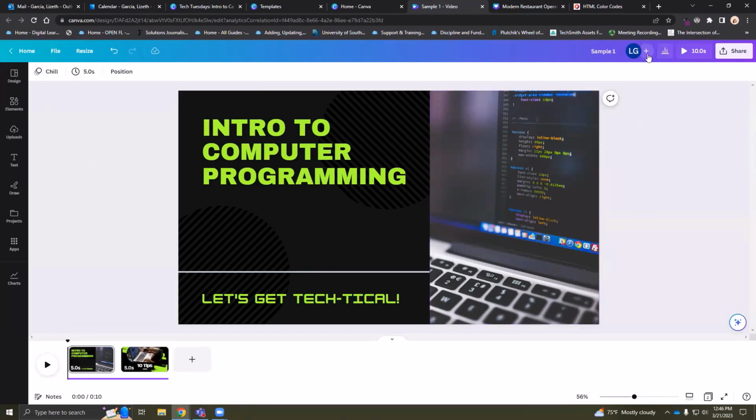We can also invite people to help us with this document. So I can click on the plus menu. I can see that I'm working on it here, but I can add a person. So if I wanted to invite Usher or Lisbeth or Laura, I can just enter their email address.